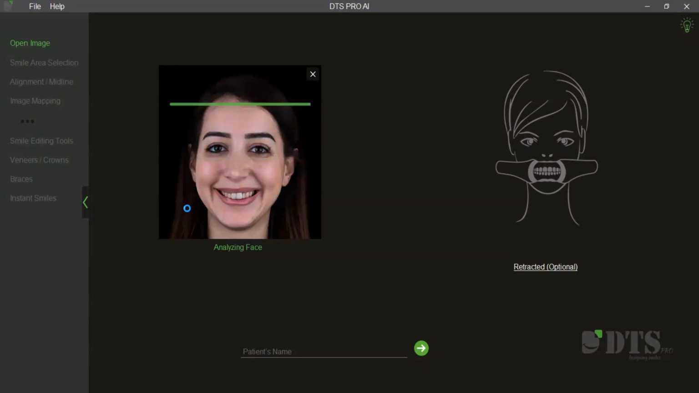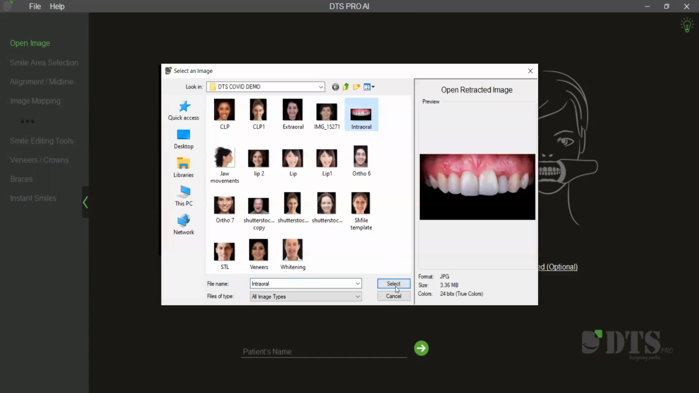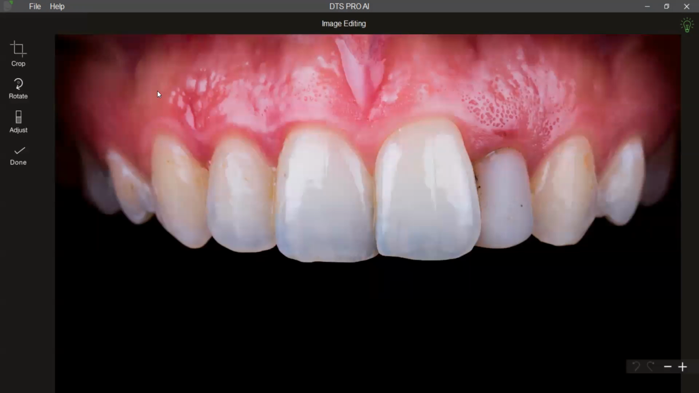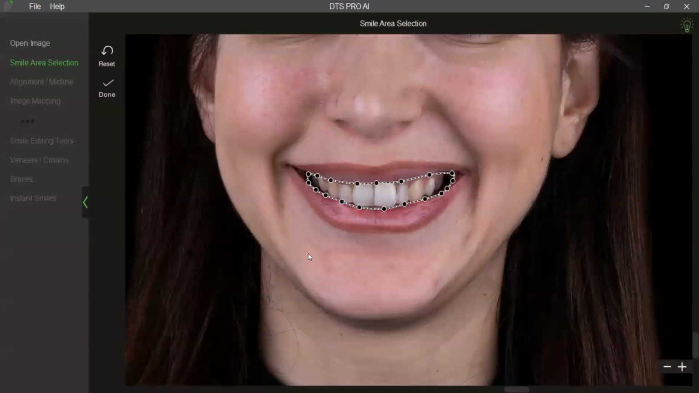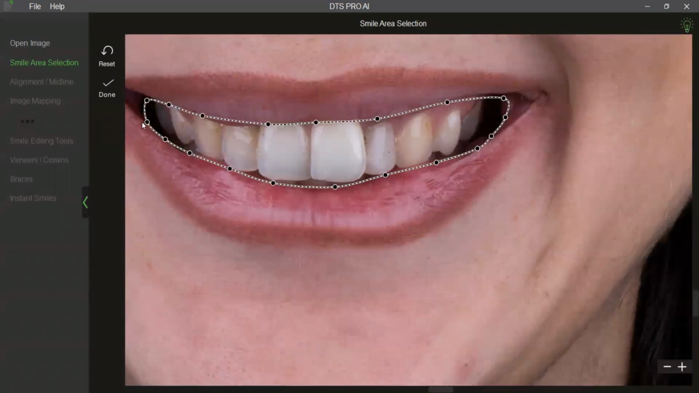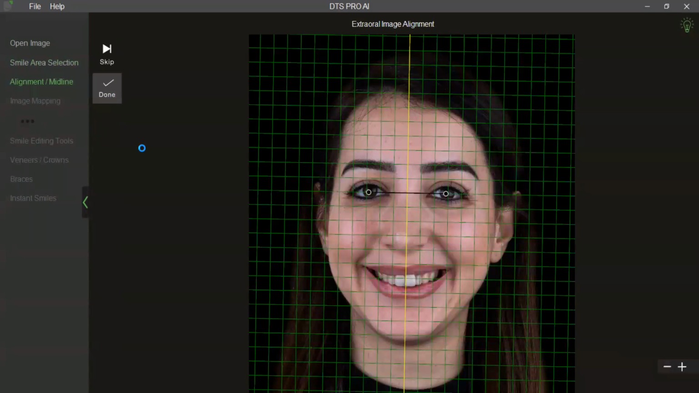Now, whenever we are uploading both extraoral as well as retracted images, the only thing that matters is it has to be taken at a similar angulation. So I will just come to that once I upload the patient's retracted image. So that's the patient's retracted image. That's a smile line which is selected. That's the patient's midline.